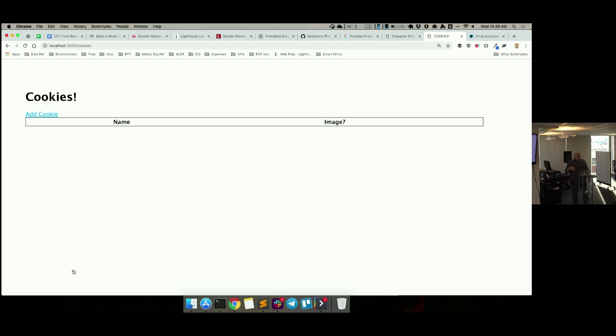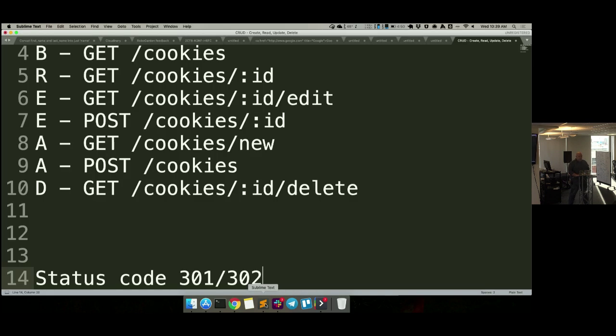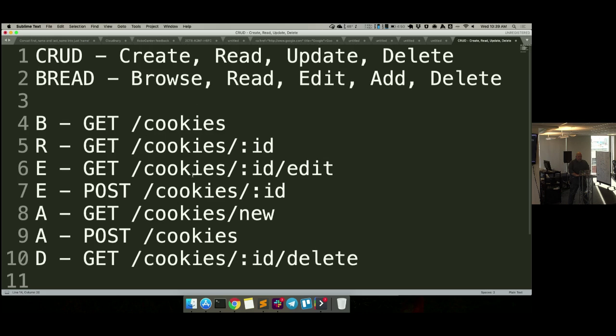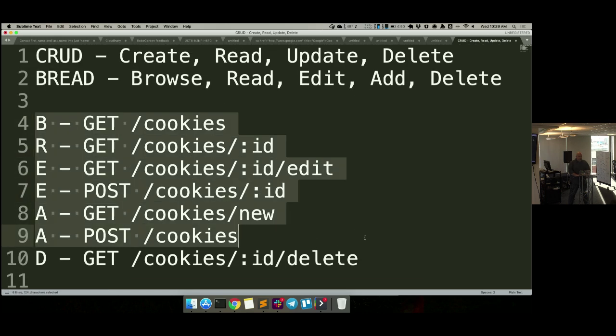Now, the thing that made this easy was that we figured out first what it was we actually needed to do. Without this, we wouldn't have had as easy of a time of it, and our URLs probably wouldn't have been as consistent. So this definitely helped us out, planning these routes out, and especially knowing the verbs and the paths that we were going to use.